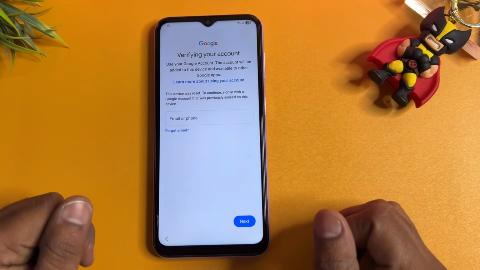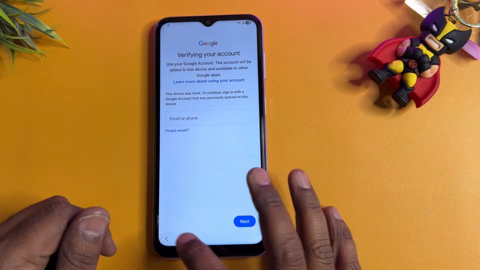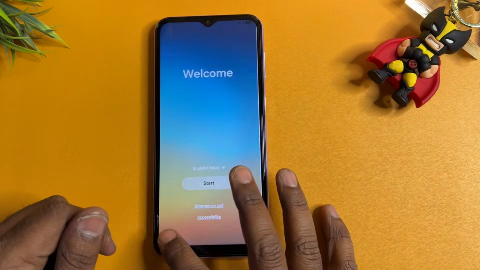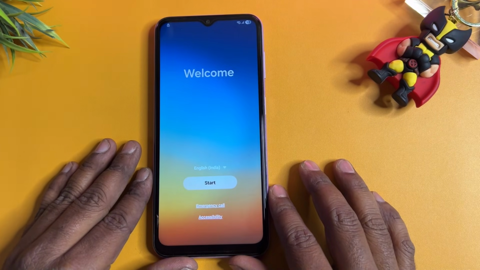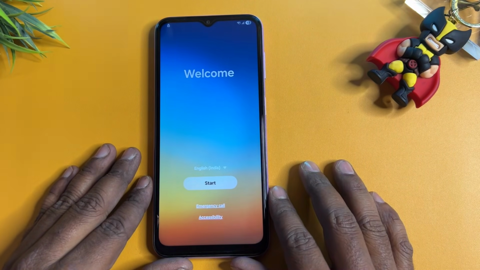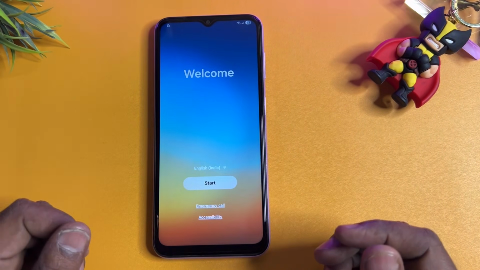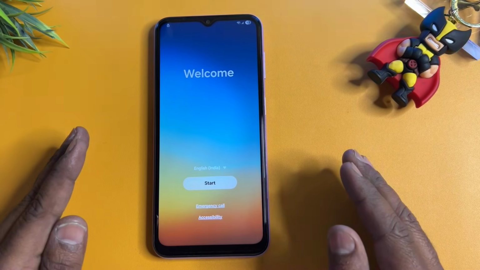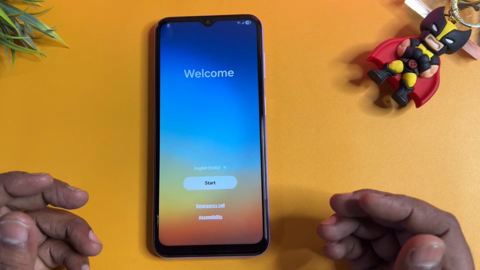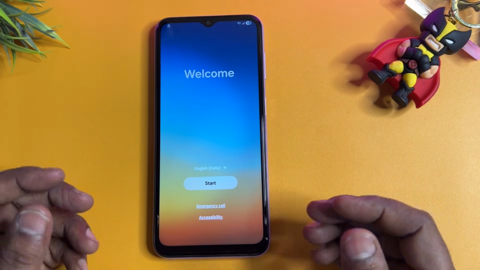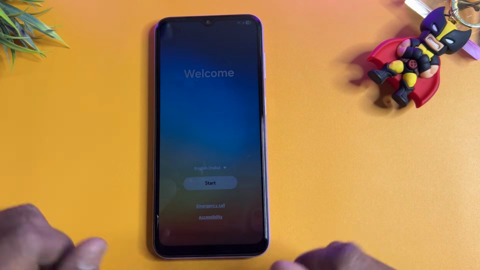In this video I will show you, if you have a Samsung smartphone and you forgot your Gmail ID account details and cannot configure your smartphone without entering the Gmail ID account credentials, how you can unlock your smartphone without using a computer and without using any kind of software tool. How can you unlock your smartphone without entering a Gmail ID? So let's start the video first.